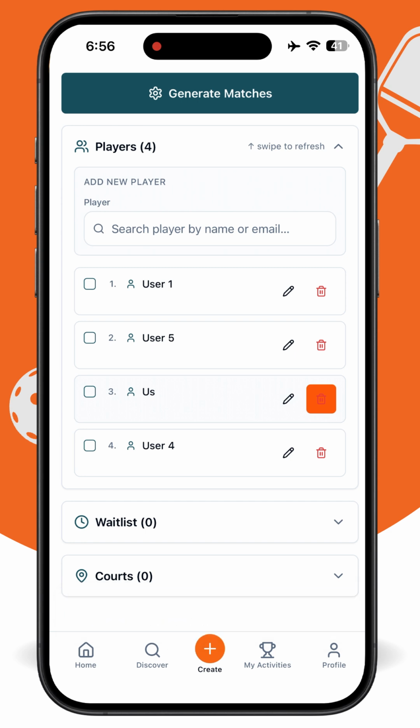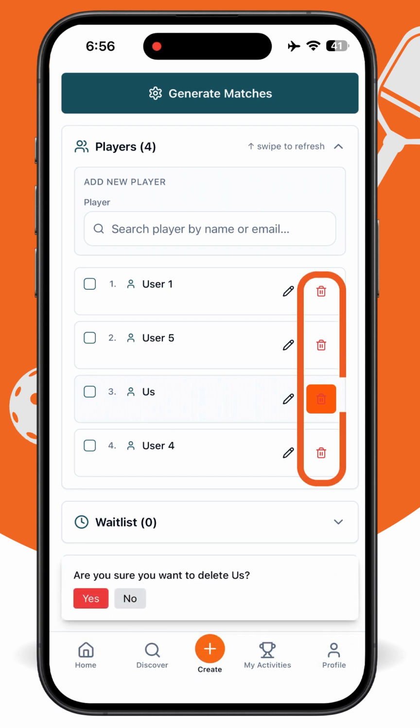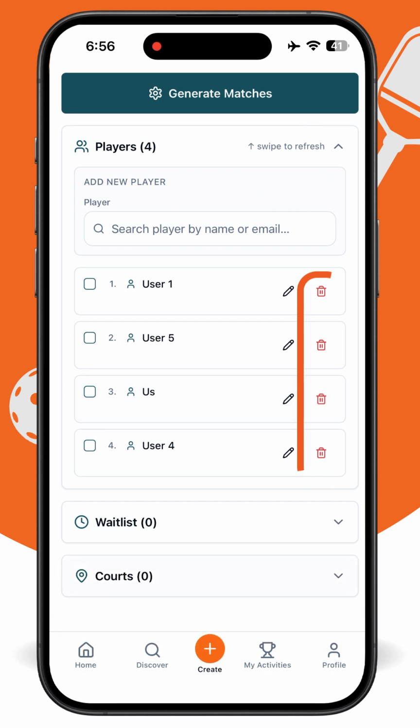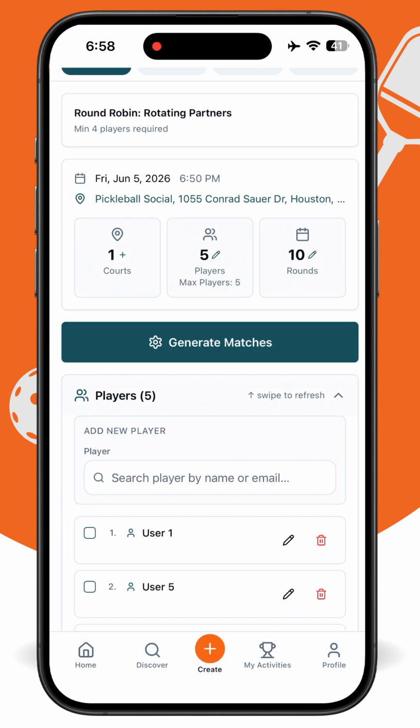Need to completely remove a player instead? No problem. You can easily delete anyone from your roster by simply tapping the red trash can icon right next to their name. And don't sweat it. You can even replace a player right in the middle of active matches. Let me show you exactly how it's done so your game never misses a beat.